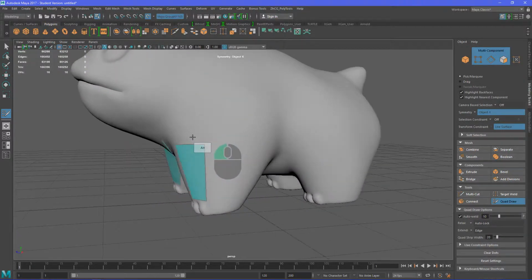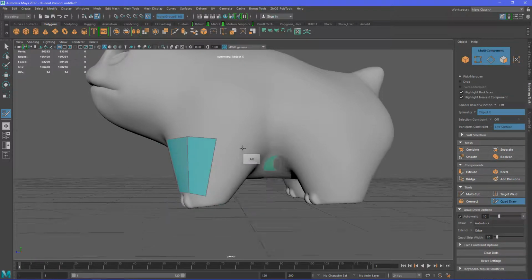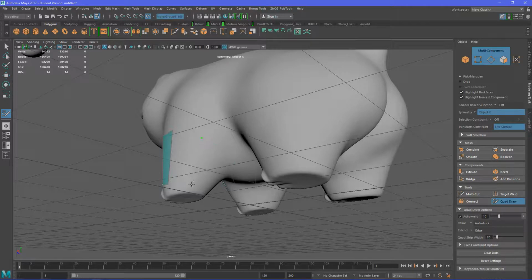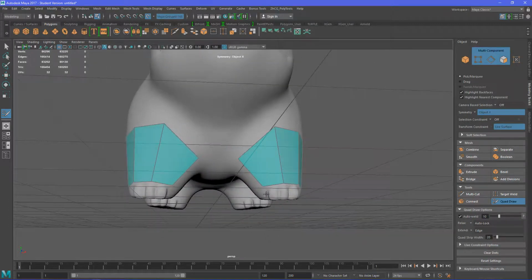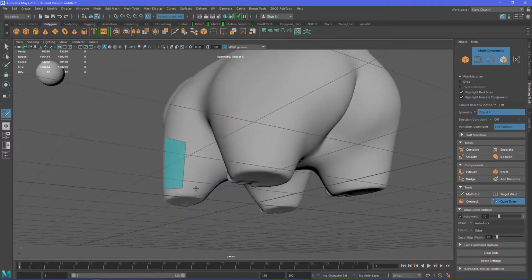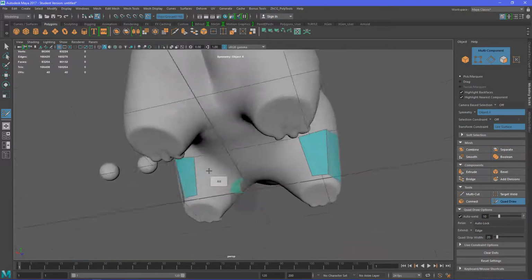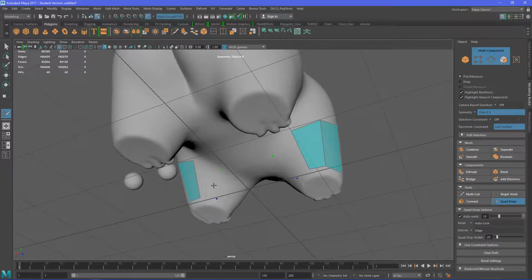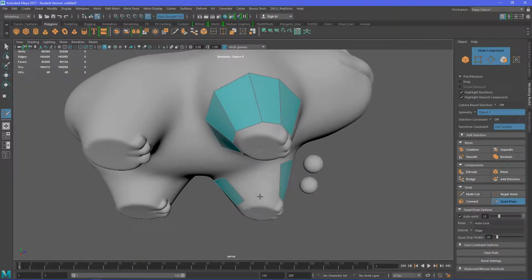With Quad Draw turned on, we are clicking our right mouse button on our object to place down vertices, and then holding down Shift and clicking the right mouse button to create new polygons. And we're going to start with the simple objects first, which in this case will be the legs, since they're basically just simple cylinders. And we'll complete those out.